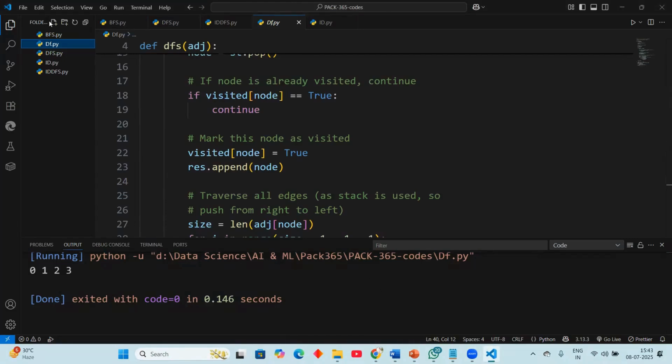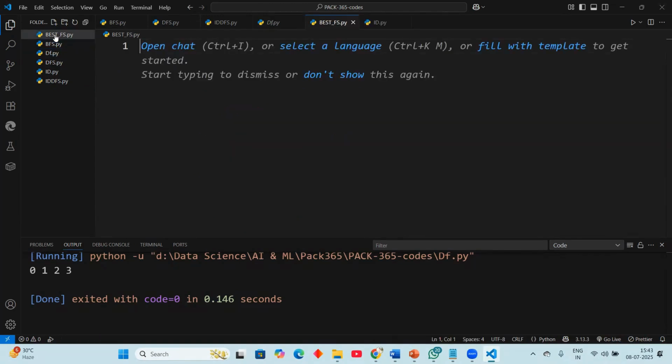Let's move into VS Code. So here we created a new file again, bestfs.py. So let's go into the topic.